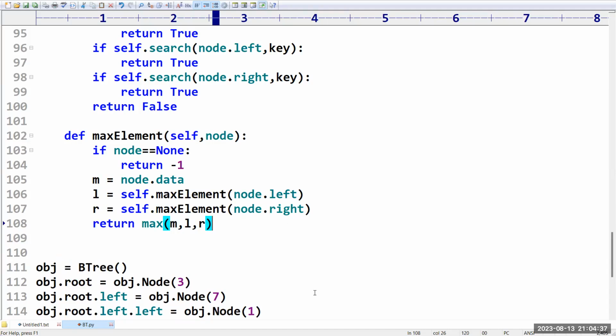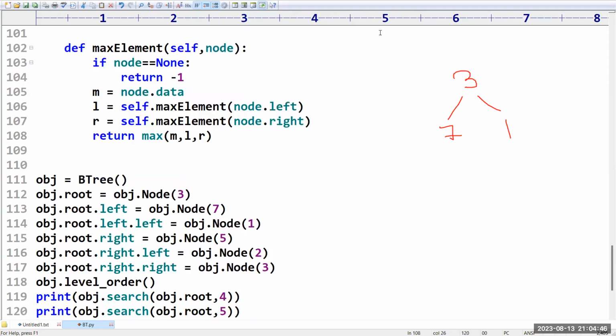How is this code going to work? Consider the same tree I am taking: 3, left subtree is 7, right subtree is 1. Then what is the next element? Root is 3, its left is 7, its left is 1. Its right is 5. Then its right's left is 2, its right is, let us take, 4. Like this I have. Now we have to find the maximum element.